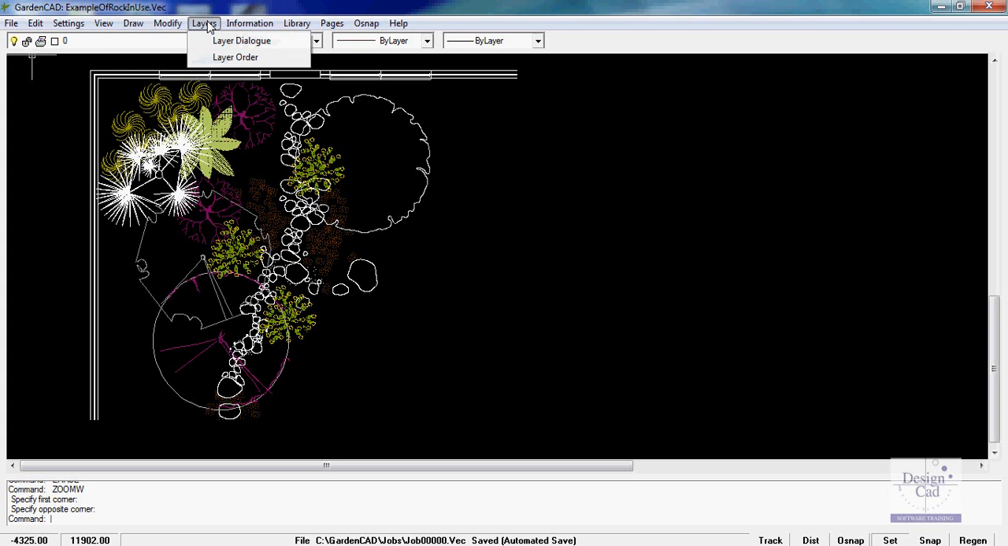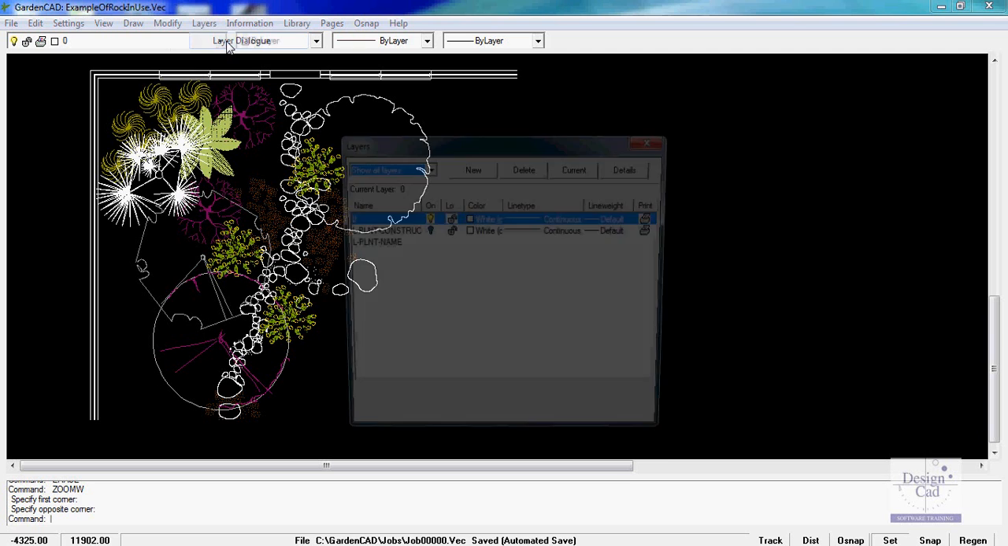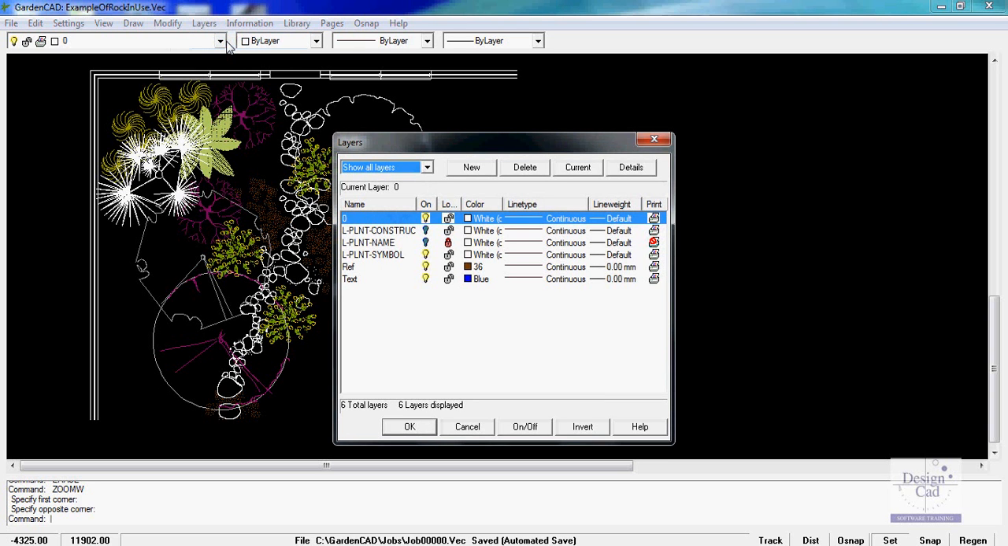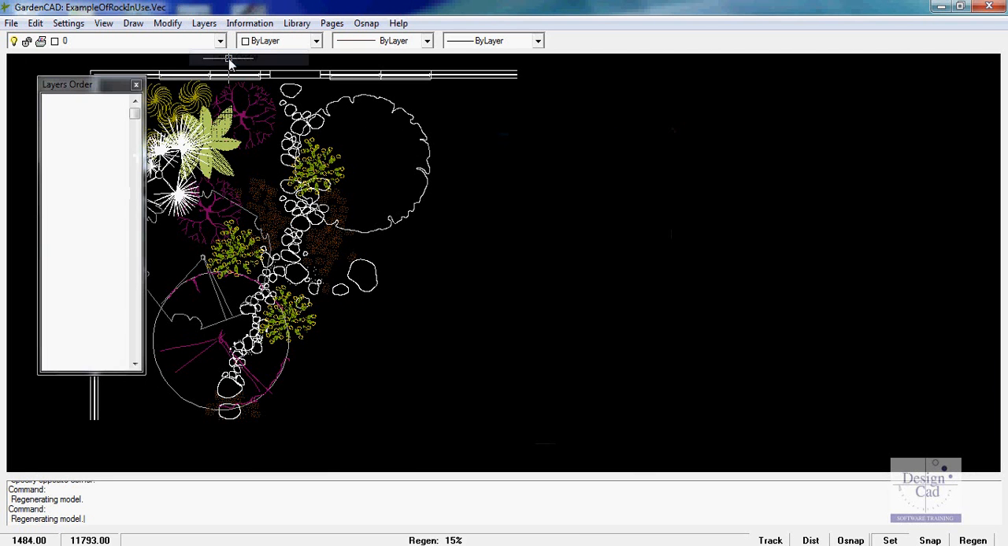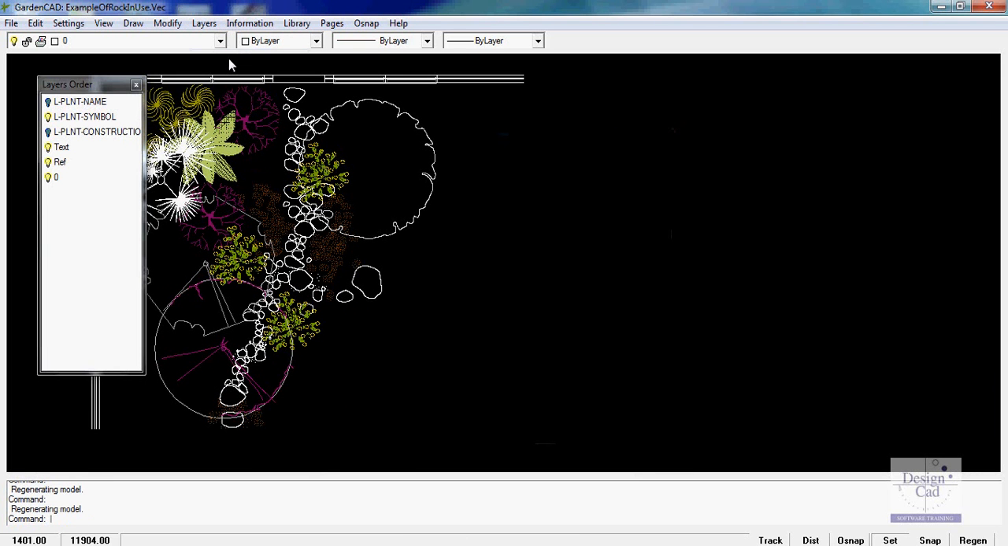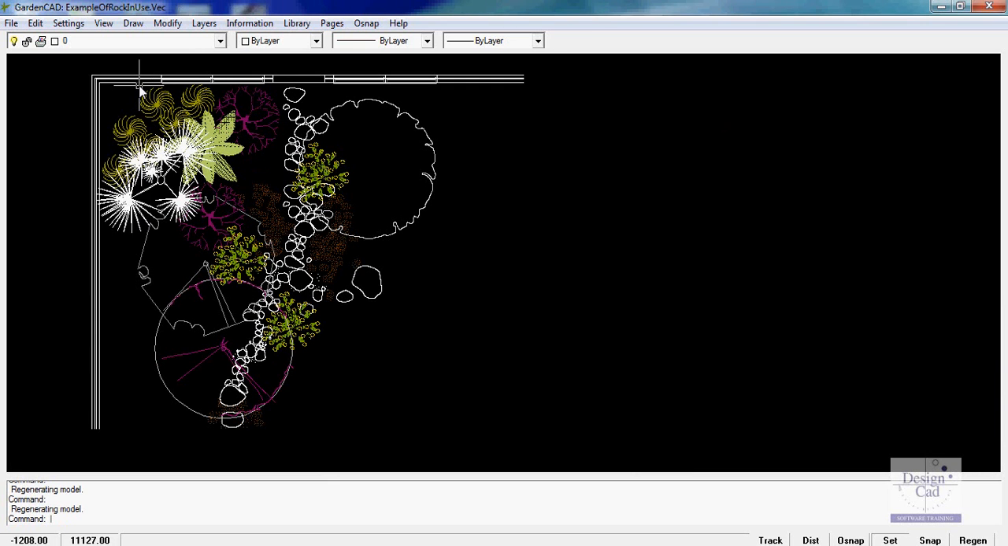Under Layers, you have two items, a dialog box, which allows you to create new layers, change the color of layers and line types of layers. And you have a layer order little palette, which enables you to change the stacking order of layers within the drawing. That's quite important when you want one group of plants to be a canopy above a different group of plants. Under Information, you can say, well, what's the diameter of this particular symbol I've got through here?